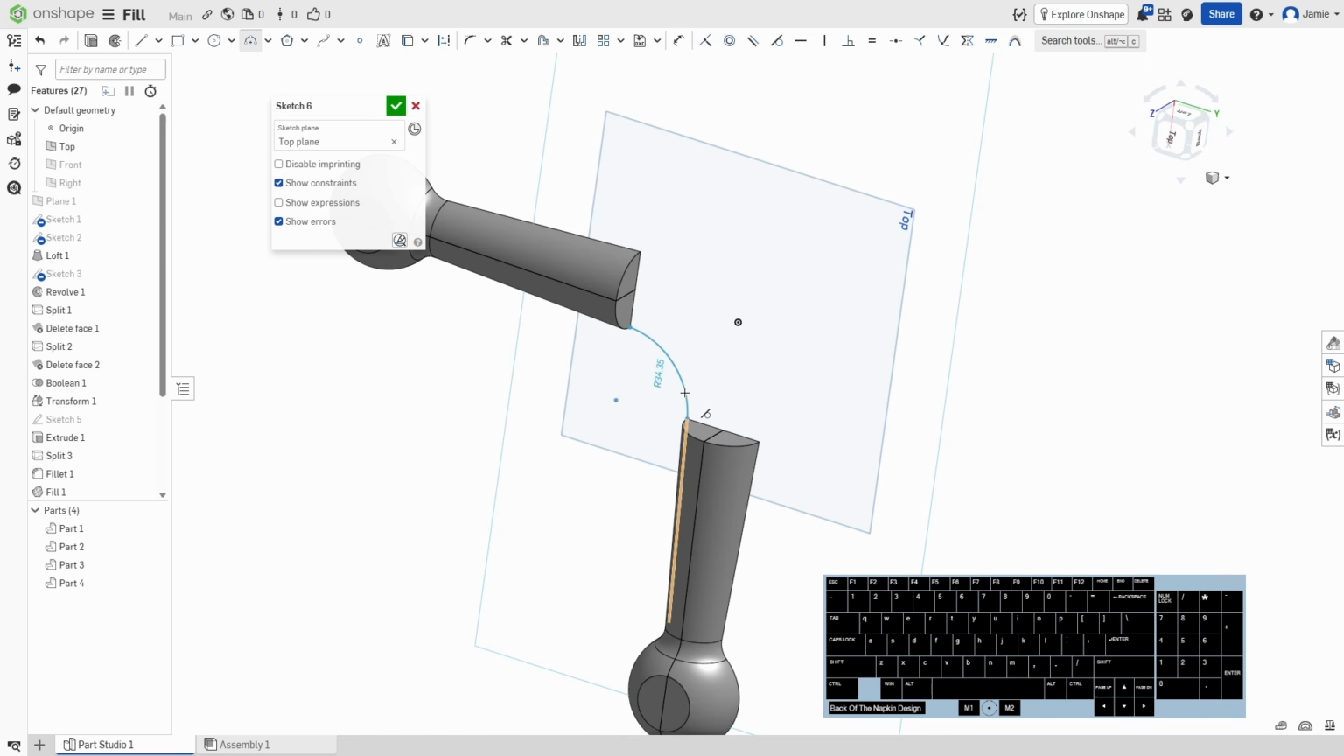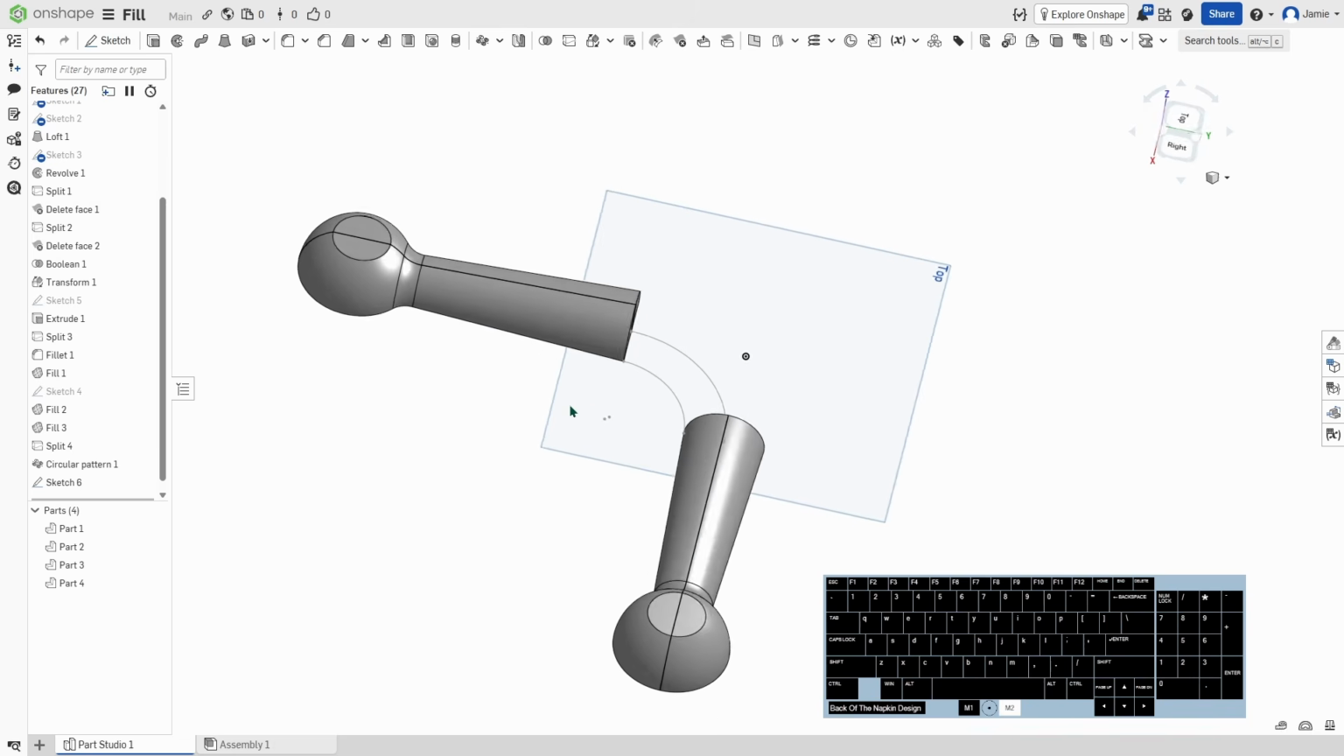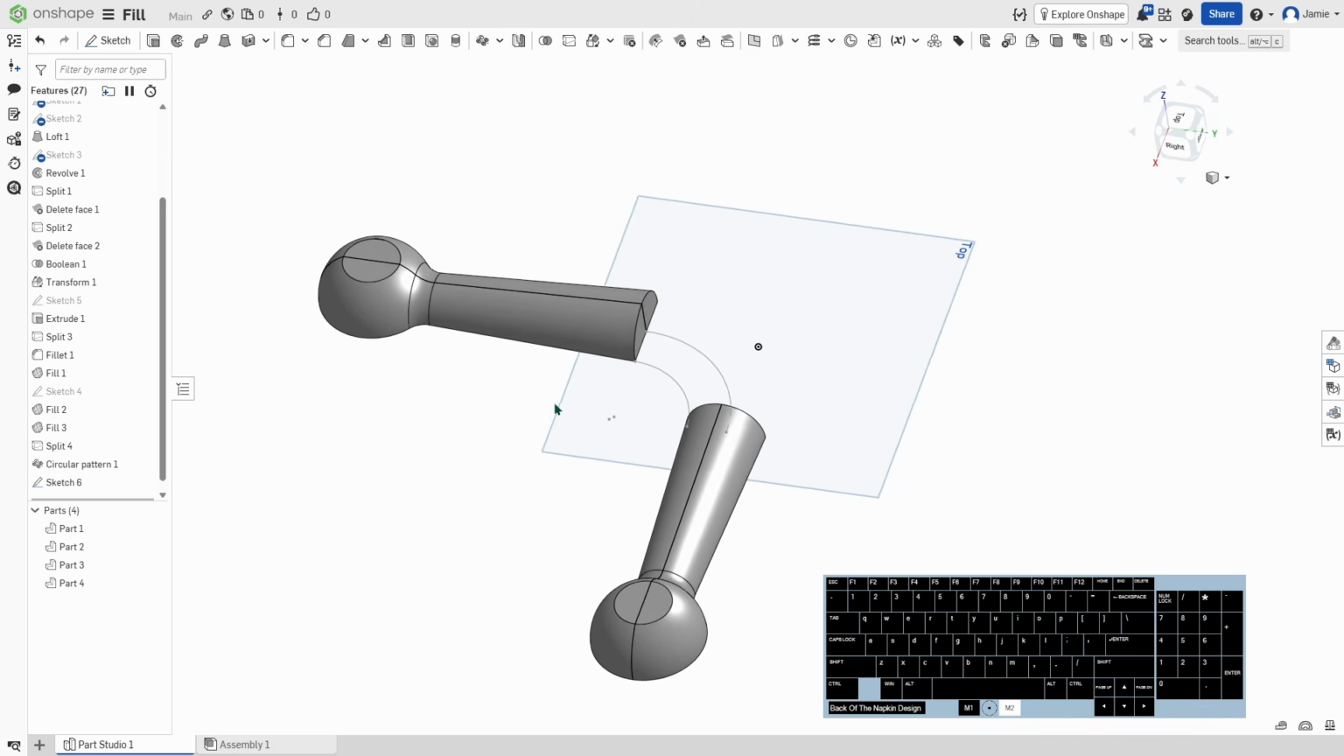Choose that, and we want it to be tangent. See that tangent that popped up? We want to keep it there. So that right there, we want that. Now we want to do the same here. And we want a tangency like that. Great, they turn black, which means they're fully constrained. We're going to finish this sketch. So these are our guides for our loft.